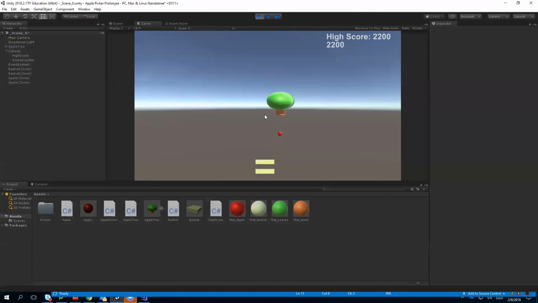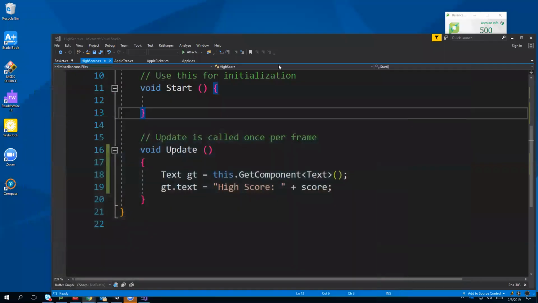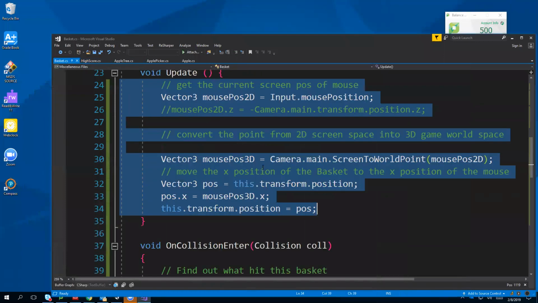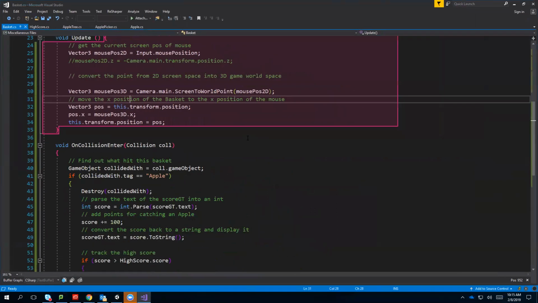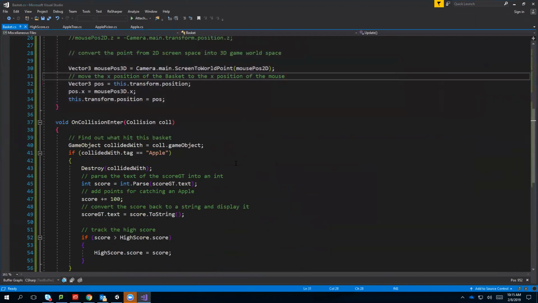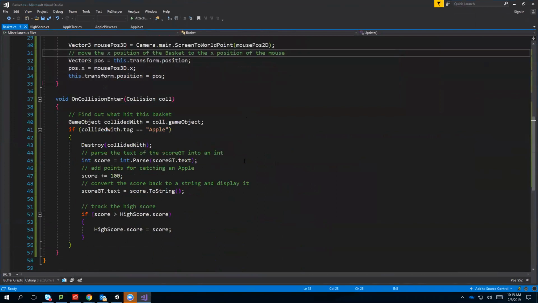Do capital C, the camera. Make sure you got a capital C there. Keep that. Does it look like that? Thank you.